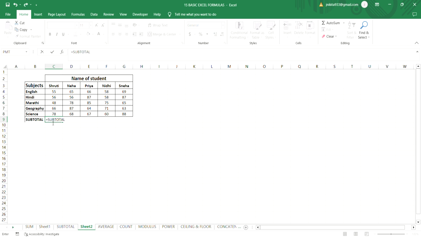So I will type here equal to SUBTOTAL. Friends, you can just note down the formulas so you can refer to them later on. In subtotal, we can do average, count, max, min, whatever I want. Today we are going to use subtotal as average. So what is the number for average? To use the formula, we have 1 here. So 1, comma. Which numbers' subtotal do I want? From here to here. Close the bracket, press enter.